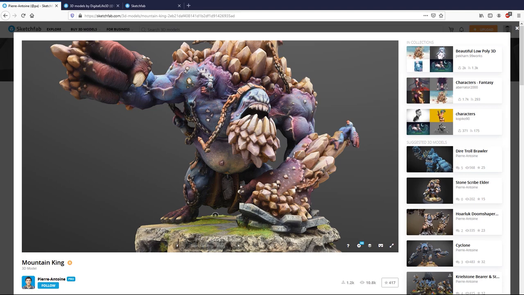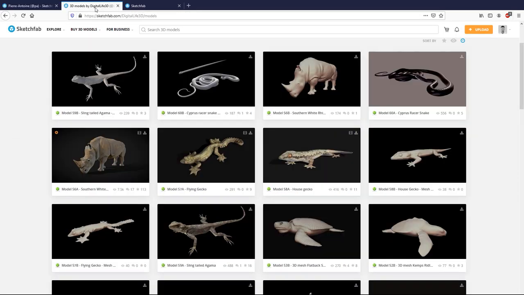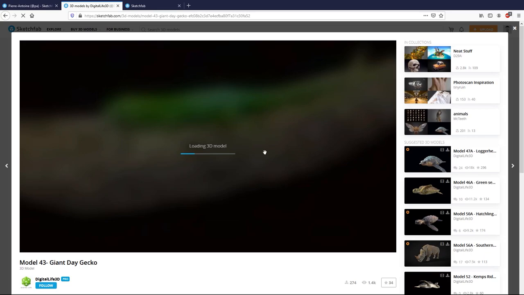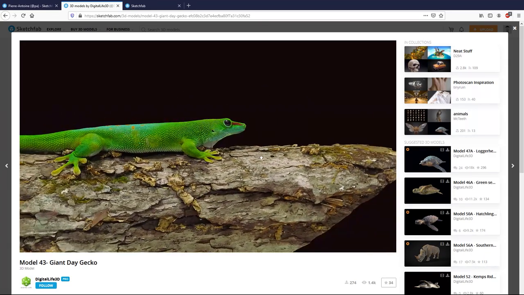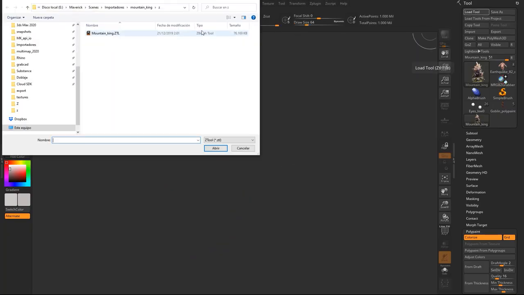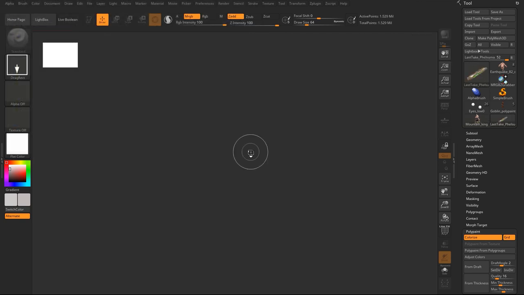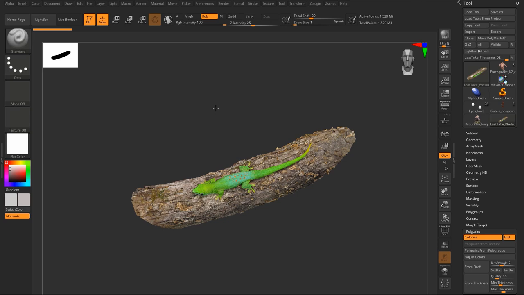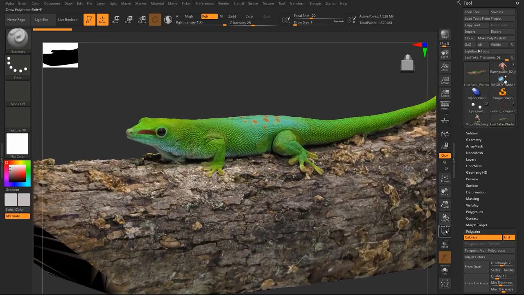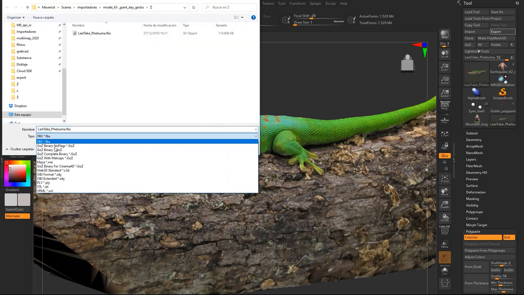For the next example, we went to Sketchfab again and picked a little critter. As always, all credits go to the author. Thank you very much, Digitalife 3D. We like this great-looking scanned gecko. Once in ZBrush, we open our model, which we prepared as described earlier so everything is polypaint. Again, let's go ahead and export as FBX, and that's all.